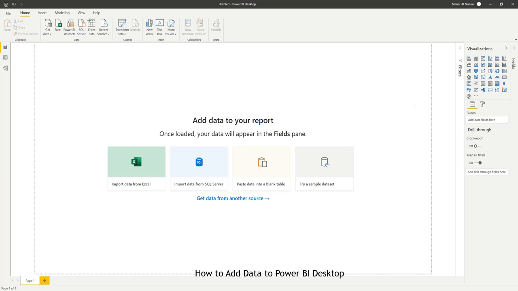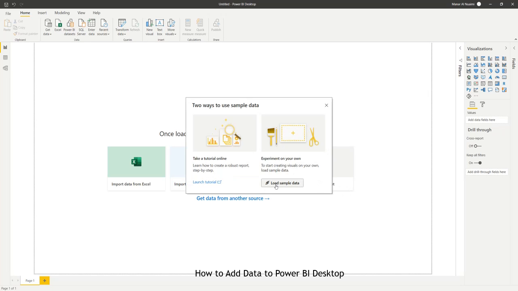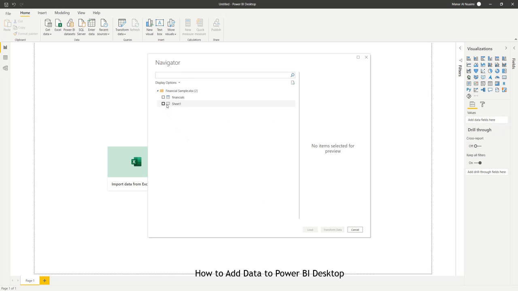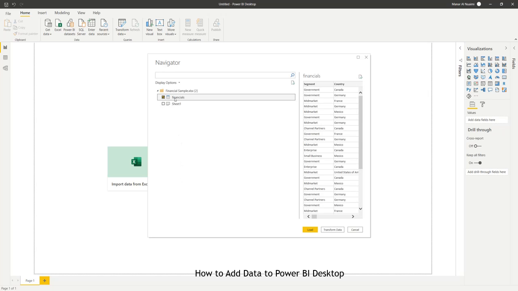Now, for the sake of this demo, I will try the sample data set that they offer, which is pre-made data that will help you learn Power BI easily. So I'm going to click, and once I click, there's an option to load sample data, and it will offer me two tables that have financial samples. If I'm connected to Dynamics or another data set, I will see all the tables, and I will select the table that I want.